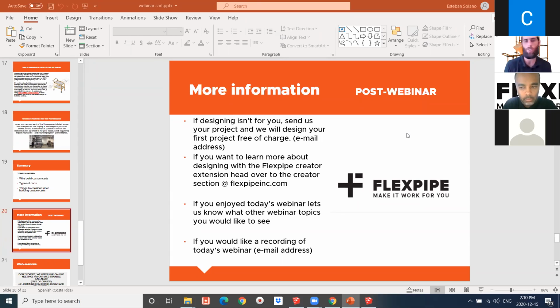If you wanted to, you just send us an email, we can design for you. If you haven't used the extension and you want to use the extension, again, it's completely free. And we have tons of information.